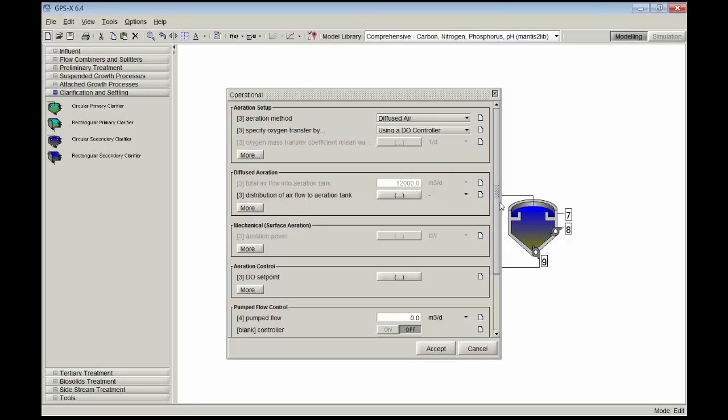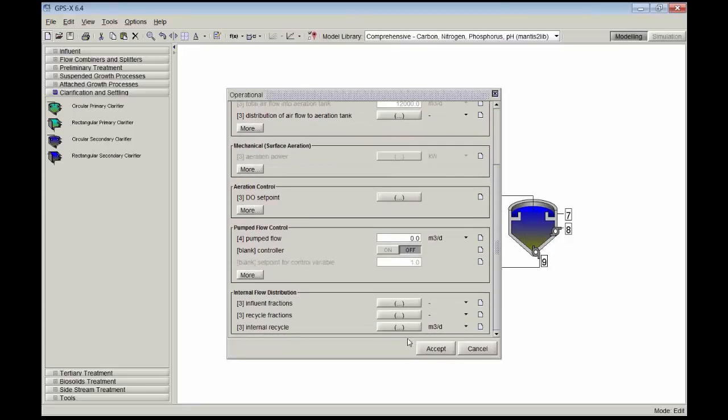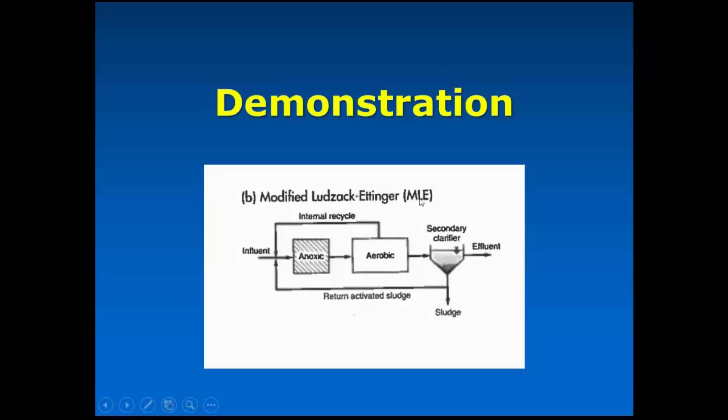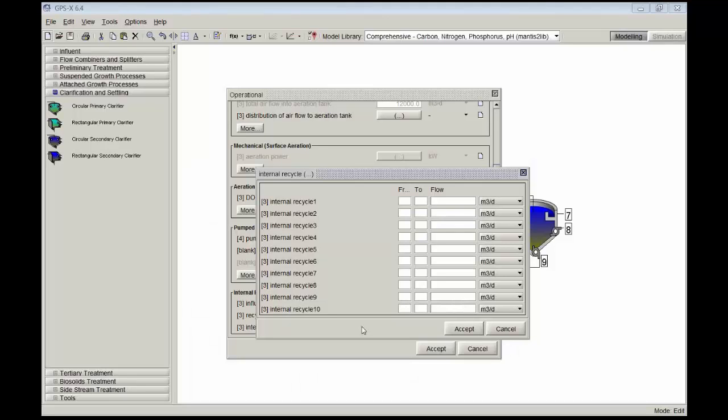The third step is to go down to the bottom of this menu and click on the internal recycle. As we mentioned before, and in fact, I'm just going to pop this slide back up again so that we can see that we have to take an internal recycle here from the aerobic zone back to the anoxic zone. So it's taking all that nitrate back there to be denitrified at the anoxic zone at the front part with all that carbon coming in. So that means I need to go from zone 2 to zone 1, and I'm going to enter the flow rate of 2,000 meters cubed per day, which is the default. Actually, this is the same as the influent flow. So this is 1 Q internal recycle.